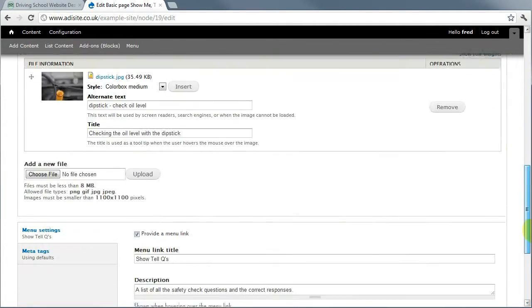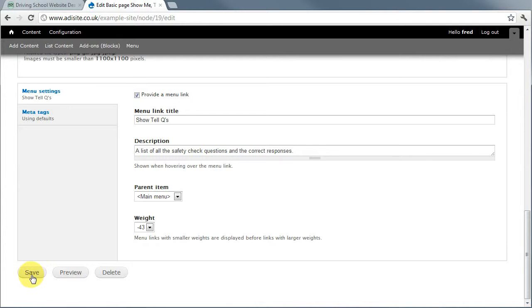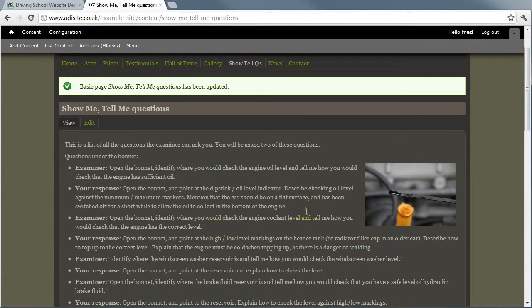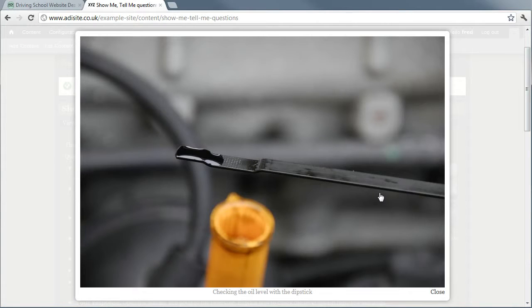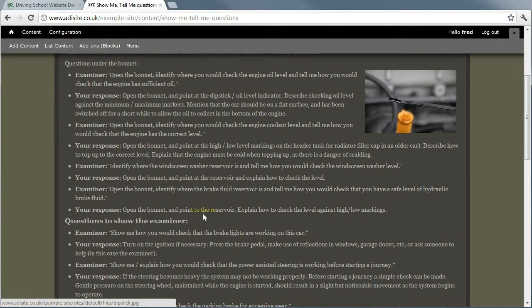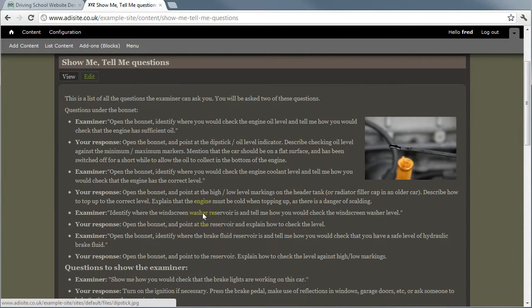Important to save the page, otherwise you'll lose all these things. So if I click on save, when we look at the page now, there's my dipstick picture, and if I hover over it you get that text that you typed in, and if I click on it, it comes out to the color box image which fills the screen. If I click off the image, it goes back. Okay, so it's quite easy to add an image. There are other options which I'll go through in a moment.